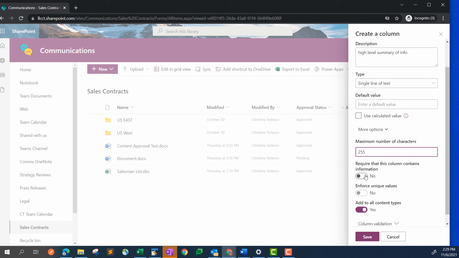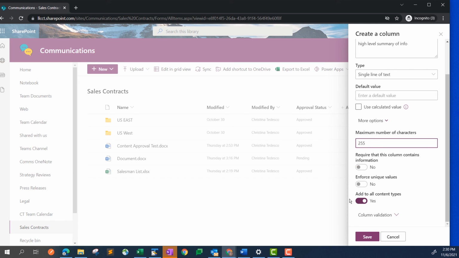You can make this a required column if you wanted to. So if someone put in new information, they would have to populate the values in here. You could also make sure that there's unique values, and by default, it's going to be added to all content types. Just leave that as a yes. We'll talk about content types in a future lesson, but for right now, just for the purposes of adding this column in, we're just going to keep it by default.